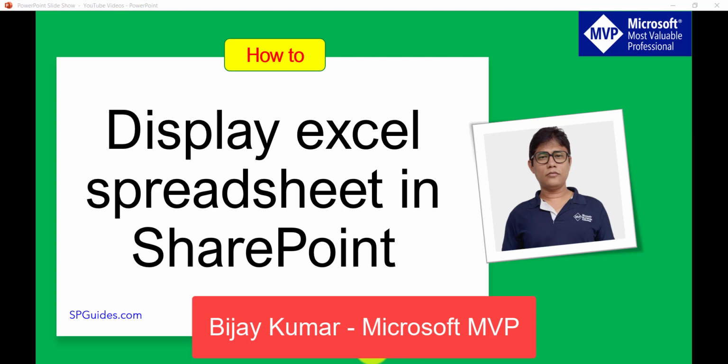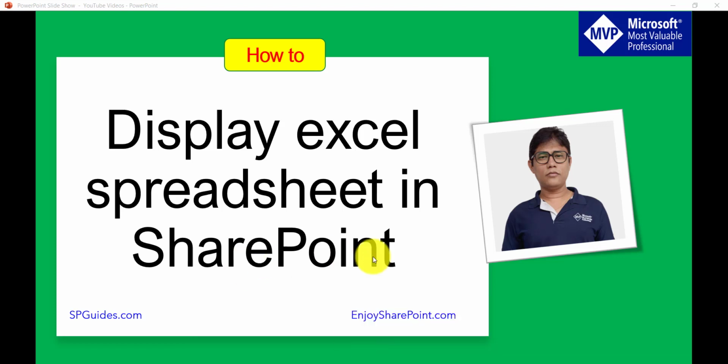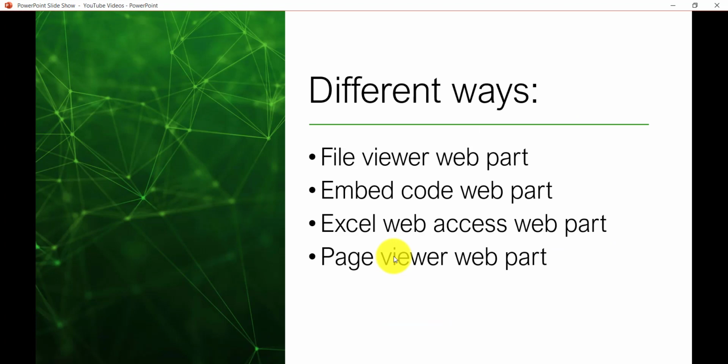In today's video, we will see how we can display Excel spreadsheet in SharePoint Online. The same technique will work on SharePoint on-premises versions also, like SharePoint 2013, SharePoint 2016 or SharePoint 2019 as well. So basically we will see there are different ways.